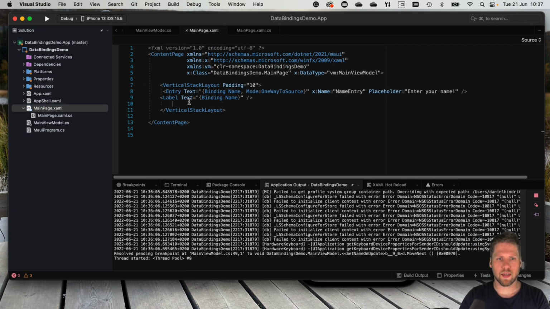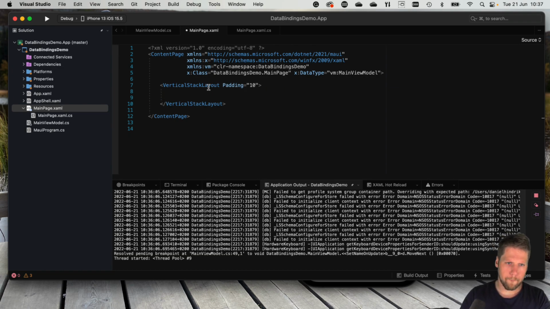So let's go to the XAML and add a collection. We can add a bindable layout to this vertical stack layout.